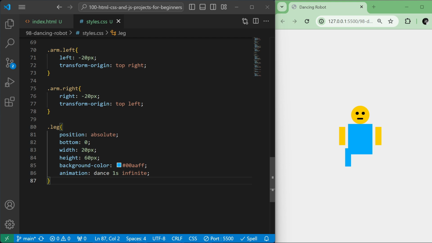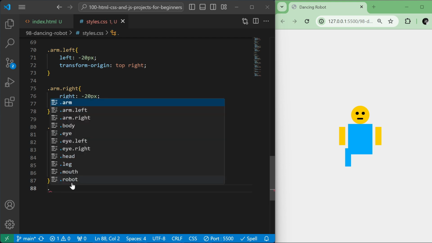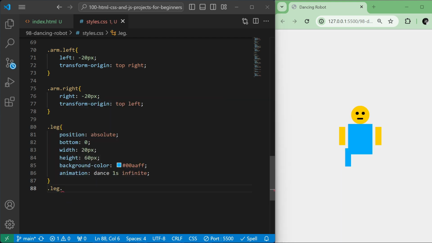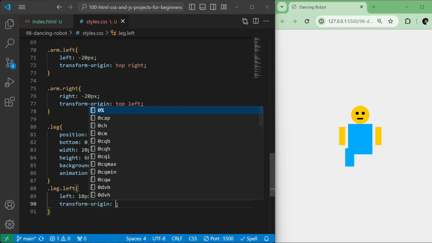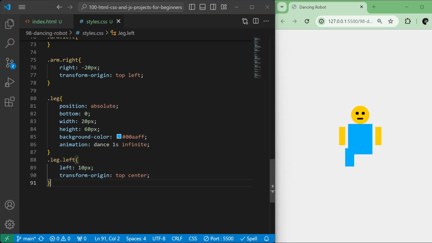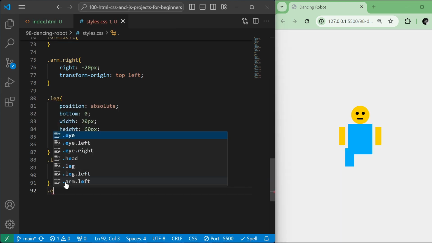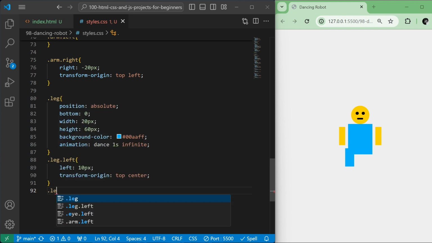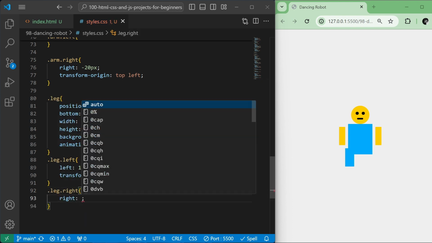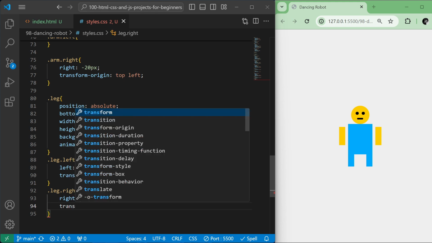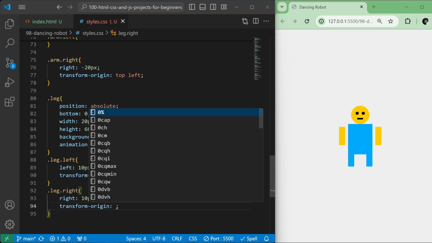So after styling the leg, we have two legs. We have leg right and leg left. So I'll say dot leg dot left. I'll give it left 10 pixels. And I'll transform origin top center. And then I have leg right. So I'll say leg dot right. I'll say right 10 pixels. And then transform origin, I'll also say top center.